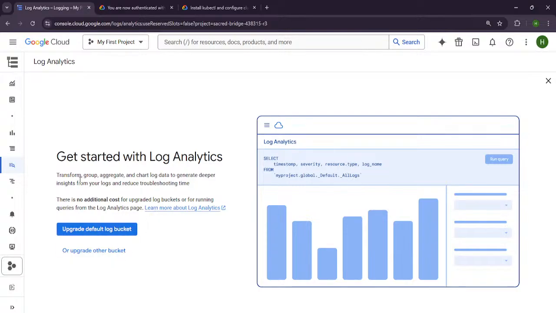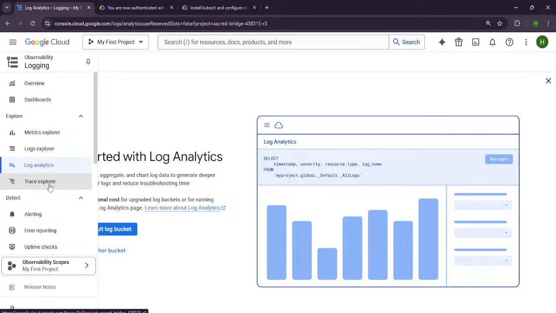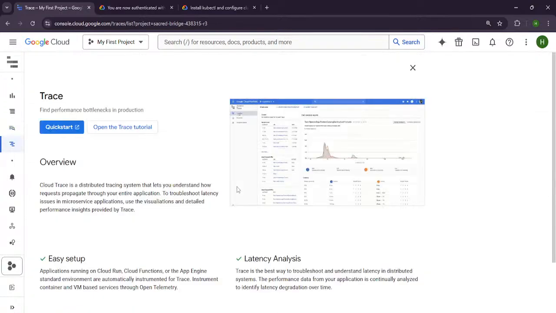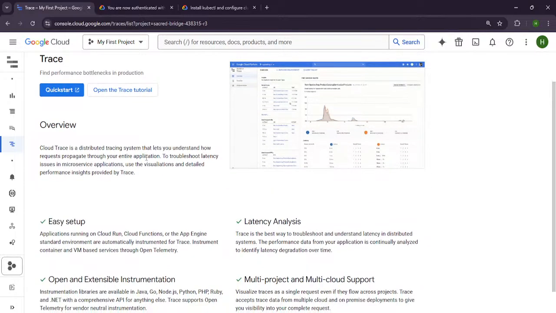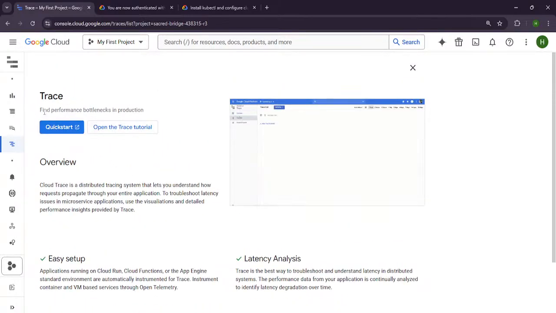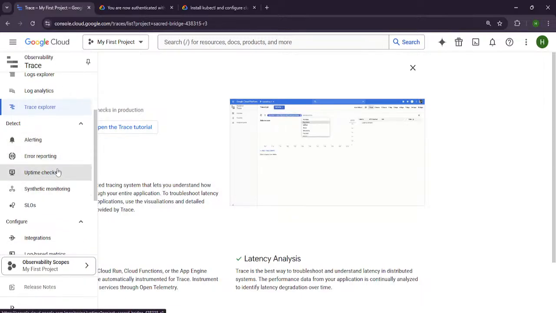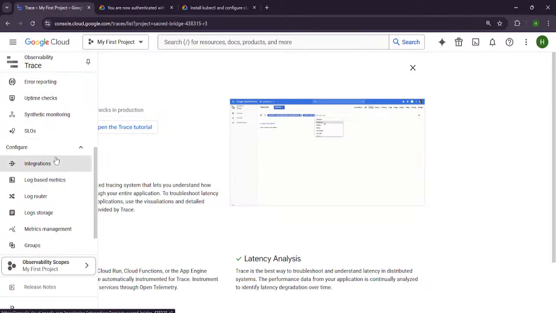get started with Log Analytics. So transform, group, aggregate, and chart log data to generate deeper insights from your logs and reduce troubleshooting time. There's no additional cost for upgraded log buckets or for running queries from the log analytics page or upgrade other bucket. So let's just go Trace Explorer. Find performance bottlenecks in production. Alerting, error reporting, uptime checks, synthetic monitoring, SLOs.